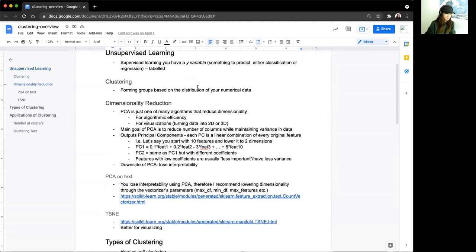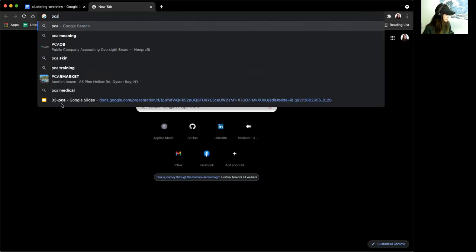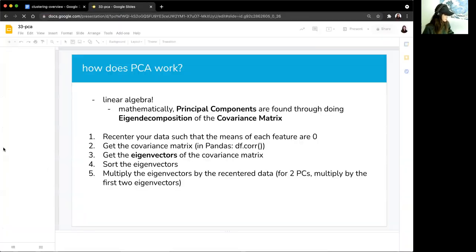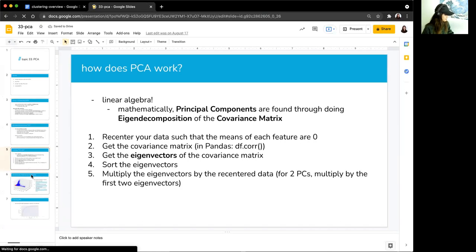So PCA is one of many algorithms that reduce dimensionality. Couple of reasons to use PCA. First, let's start with visualizations. Turning your data into 2D or 3D just so you can visualize. Actually, let me pull up the PCA slides up real quick so we can take a look at an example.